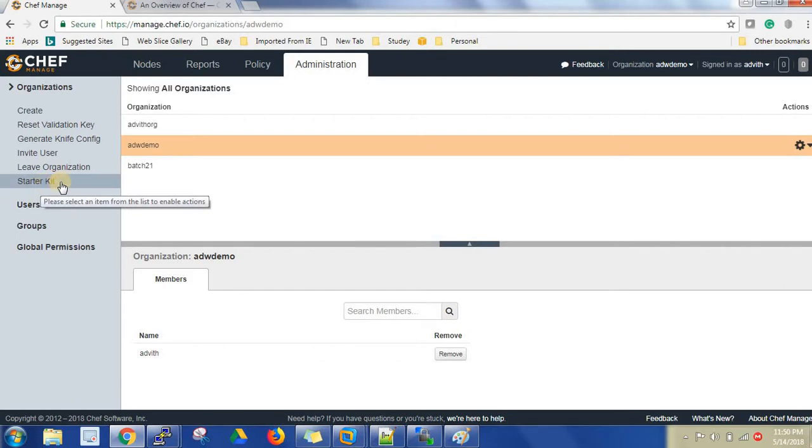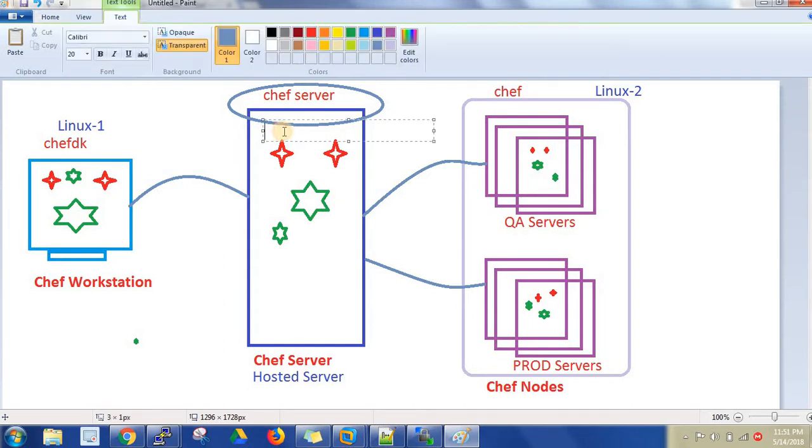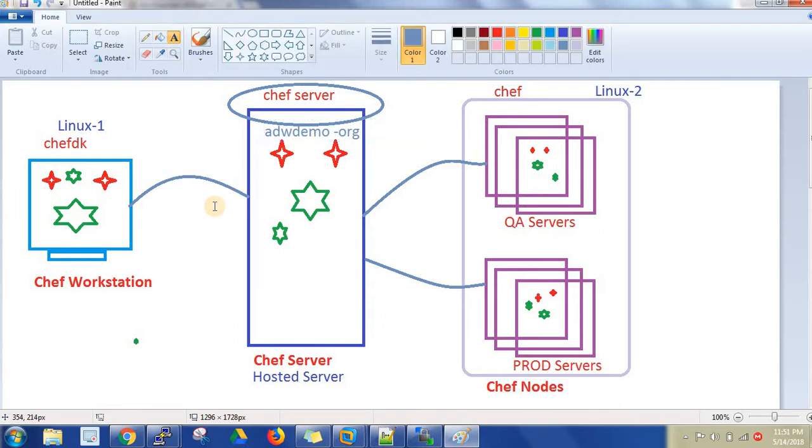Okay, starter kit. So let me come back to this diagram. Here, as of now, what we have done is we just created an account in the Chef server, and we created the organization called ADW demo. Okay, this is our organization name. So now let's come back to ChefDK.